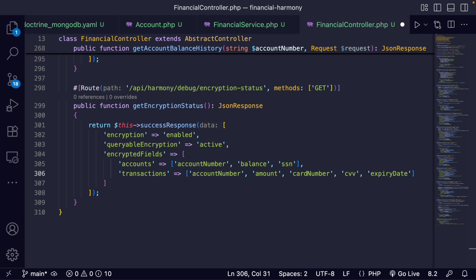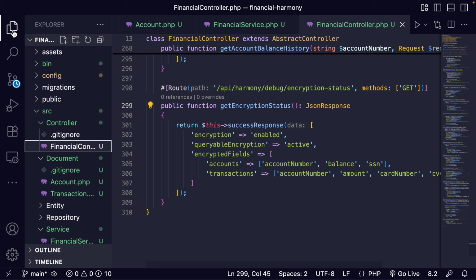And with all this, when the controller receives objects from the service, the sensitive data like account number and social security number are already decrypted. So this basically just happens all in the background when Doctrine retrieves the data from MongoDB. Okay, we'll save that. And next, we are going to create the encrypted collections and demo data.